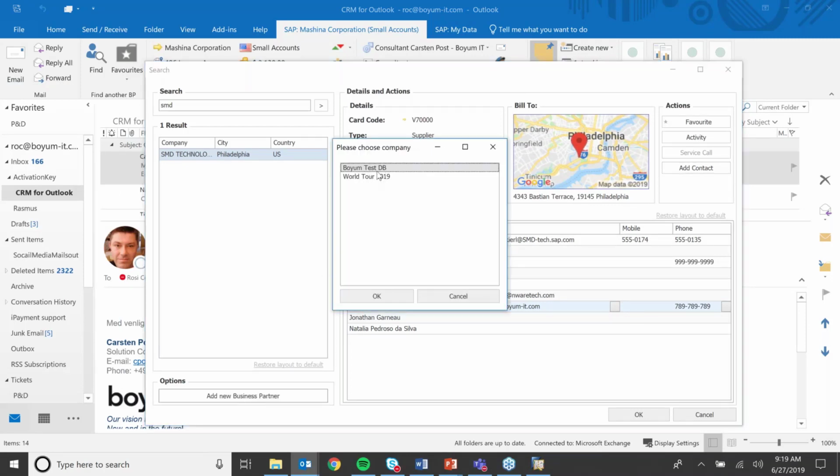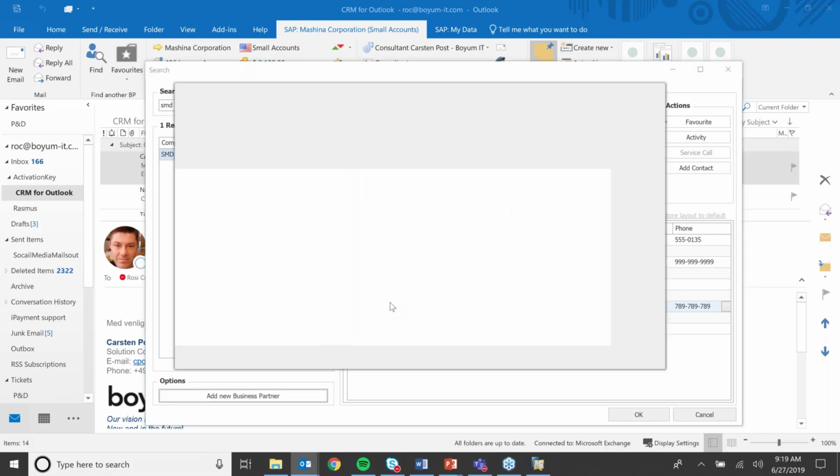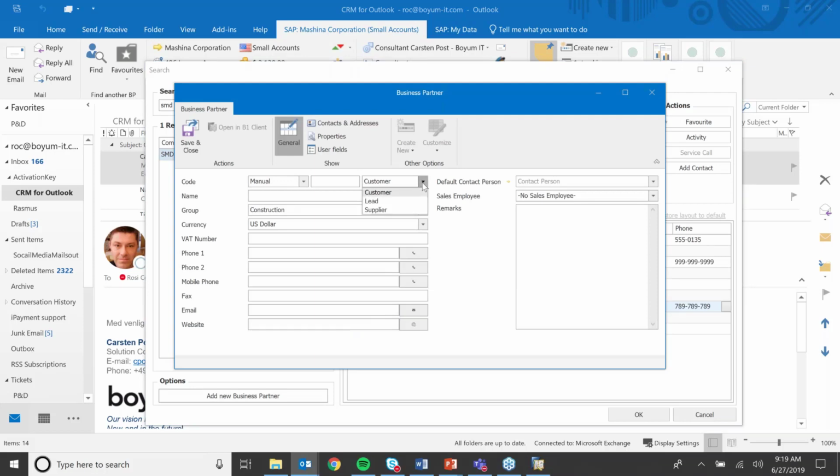And you see, I have two companies coming up because I have CRM for Outlook connected to two companies, two databases. So which one do I want to add it to? You just choose it, and there we go. Do you want to create a customer, a lead, a supplier, and you add it?